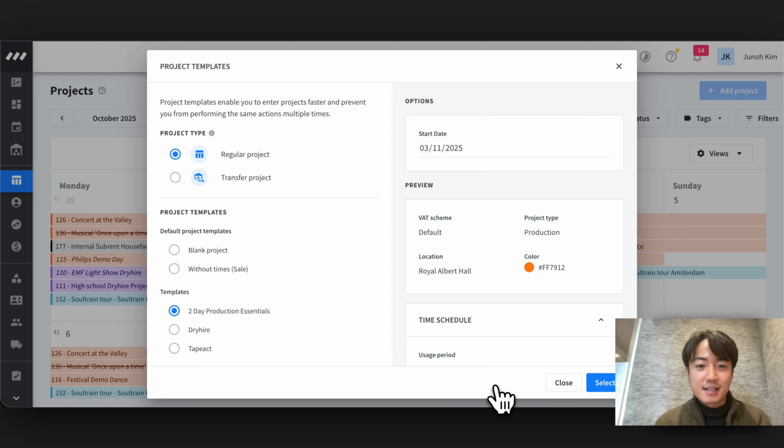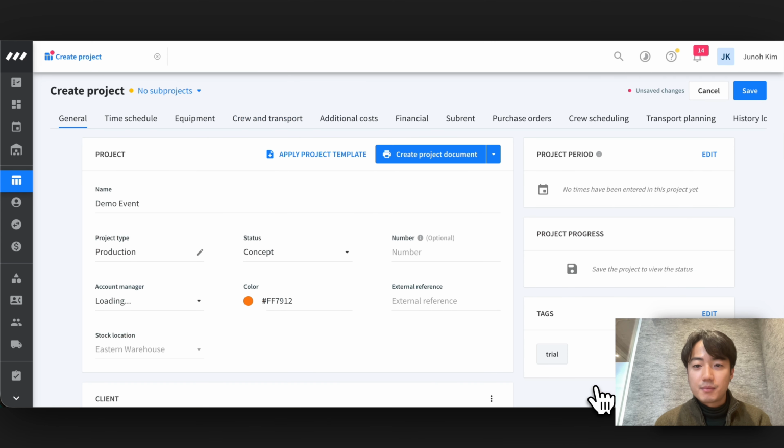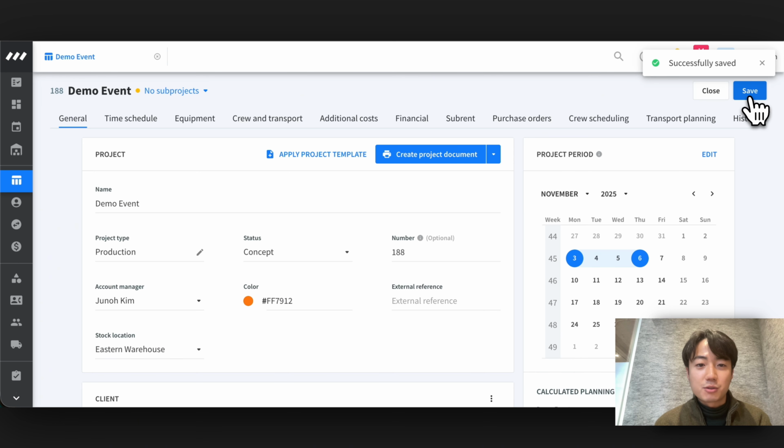A template is the fastest way to create a project. It is pre-filled with the equipment, crew, and all of the settings you typically use for similar events. Now I'm going to click Save. And that's it. Your first project is ready.